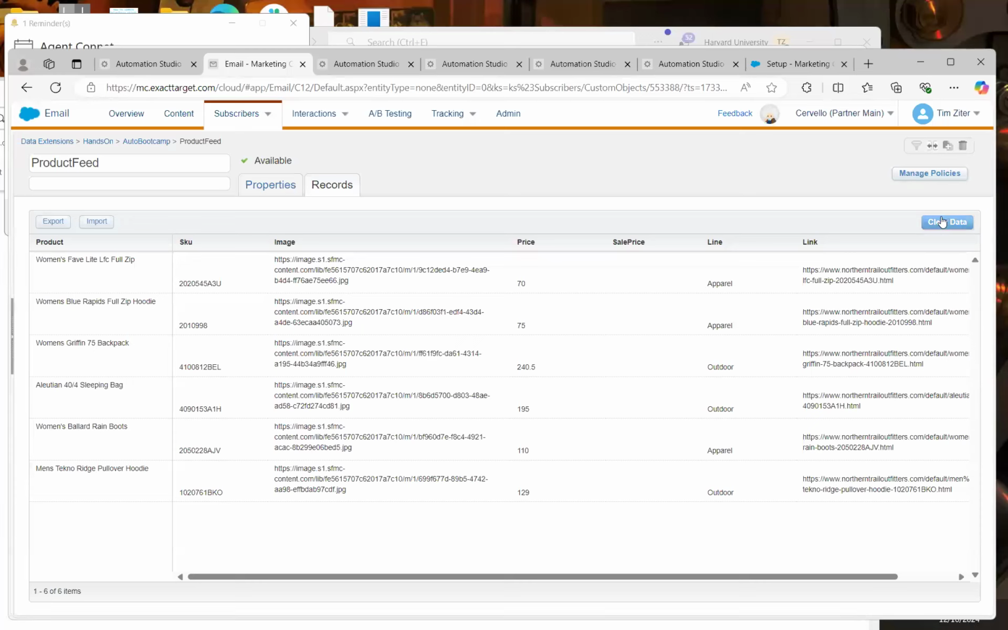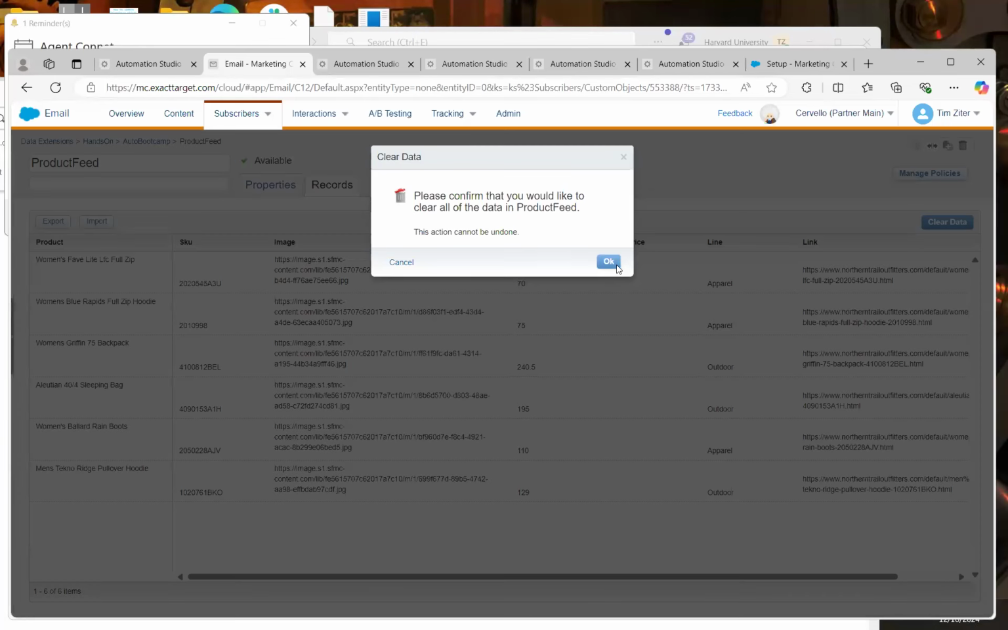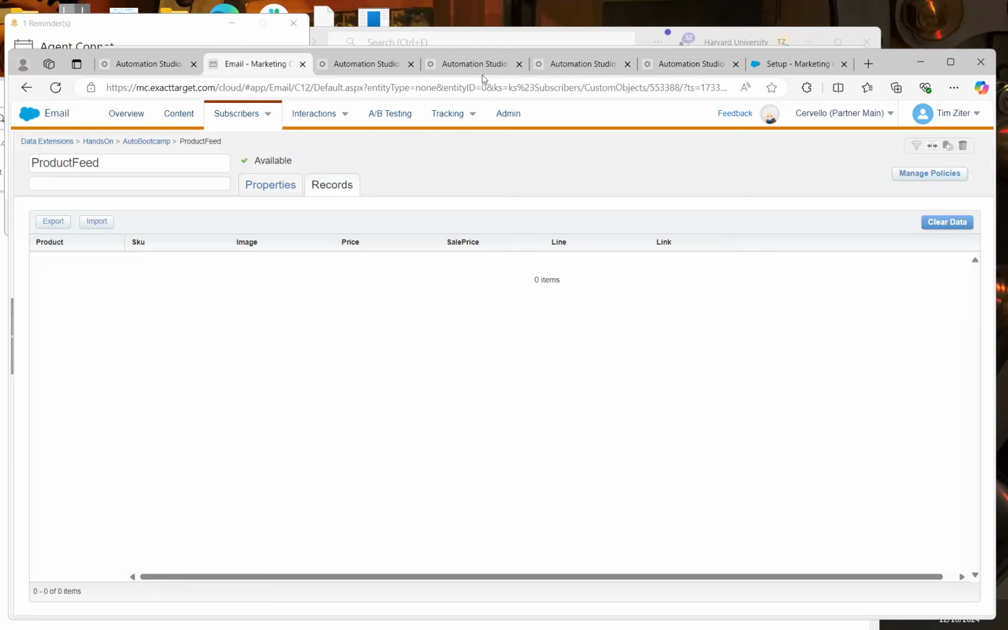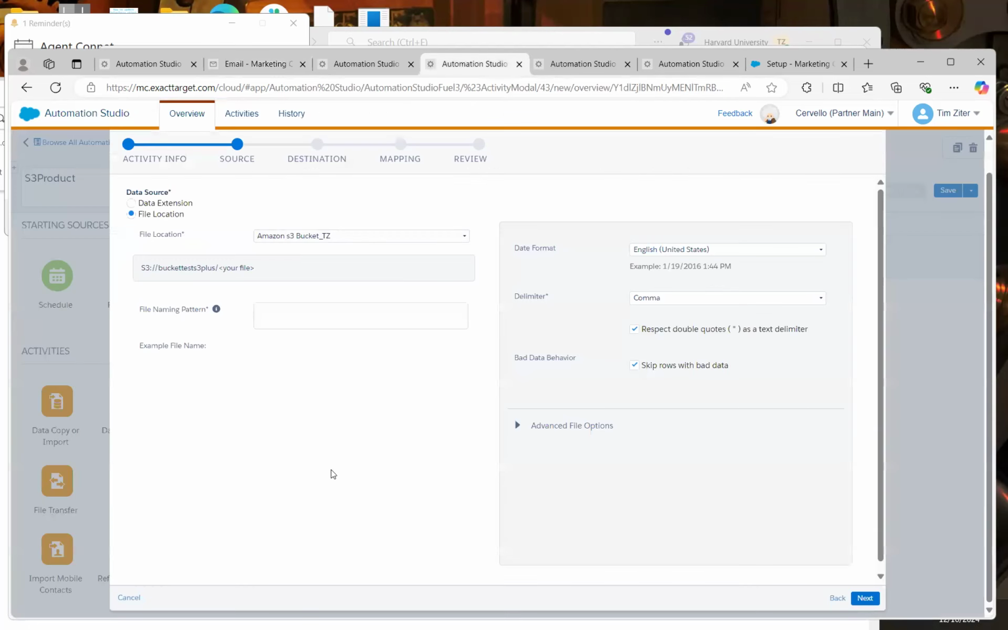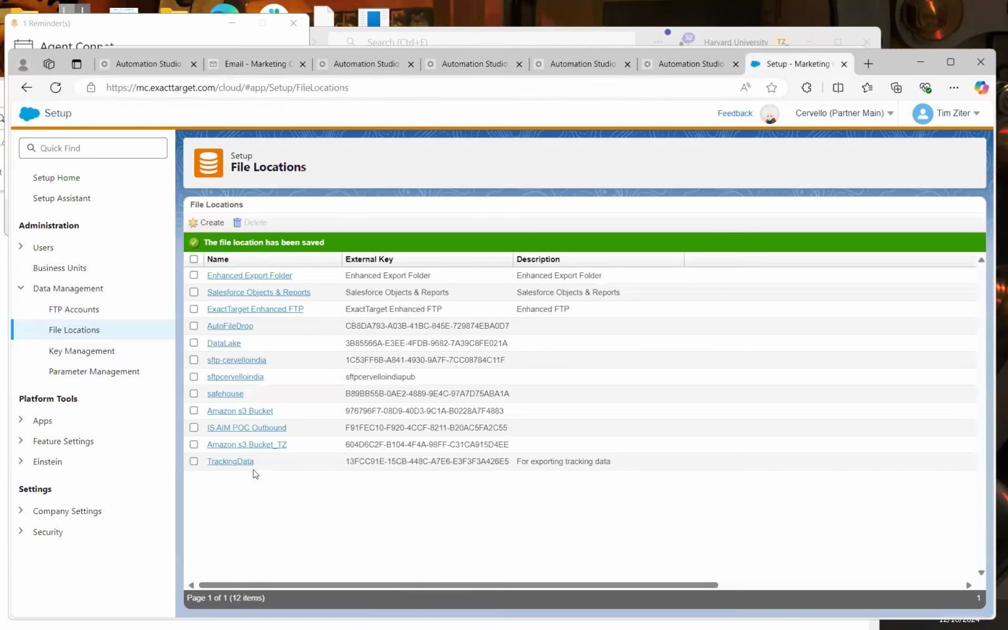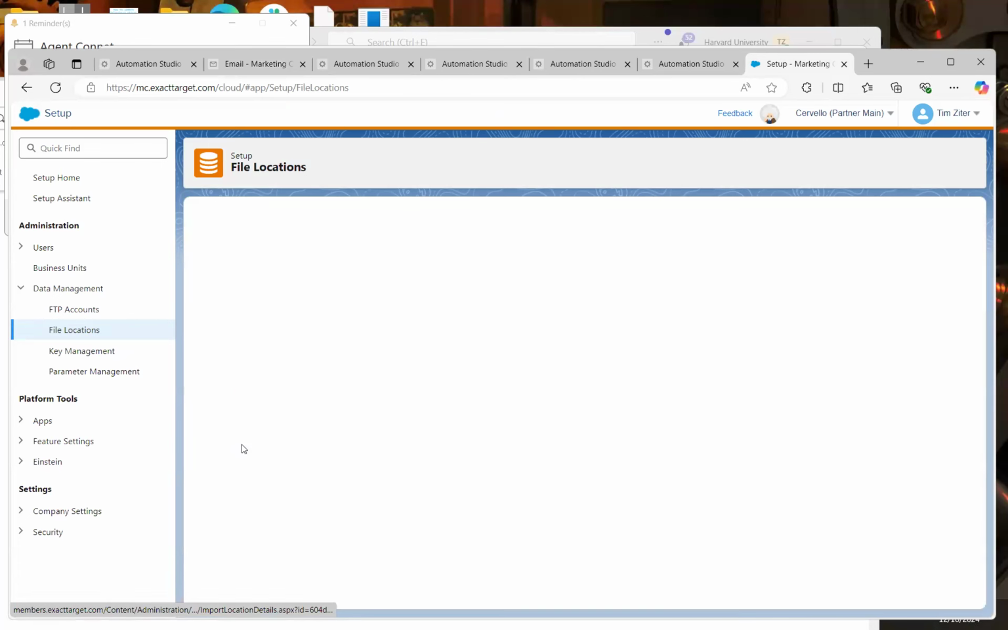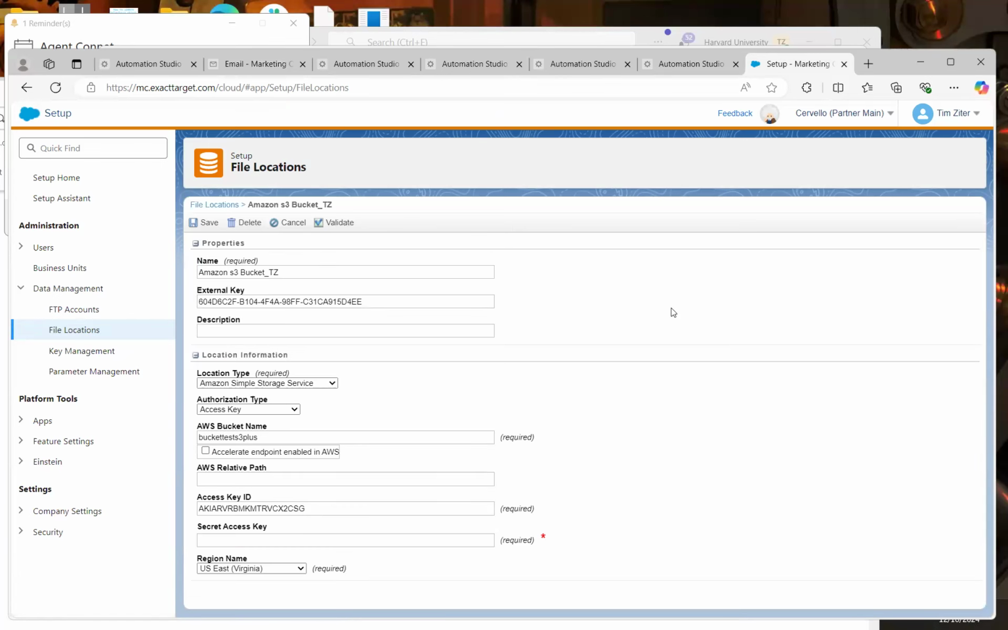Okay, now that we've got that populated, let's do this using an S3 bucket. So again, we're going to clear out that data. And let's go back to our automation, and let's go to the file location for this S3 bucket. So we had created a file location for the S3 bucket. We won't go into incredible detail on this. We're going to be writing a blog post on this on hands-on SFMC. So we'll cover that in a little bit more detail another time.